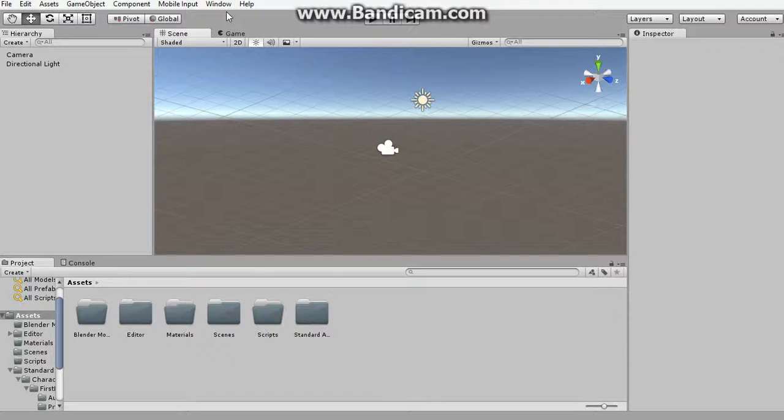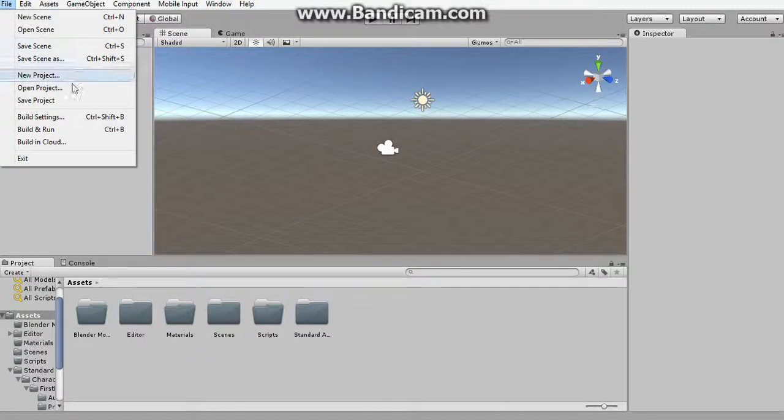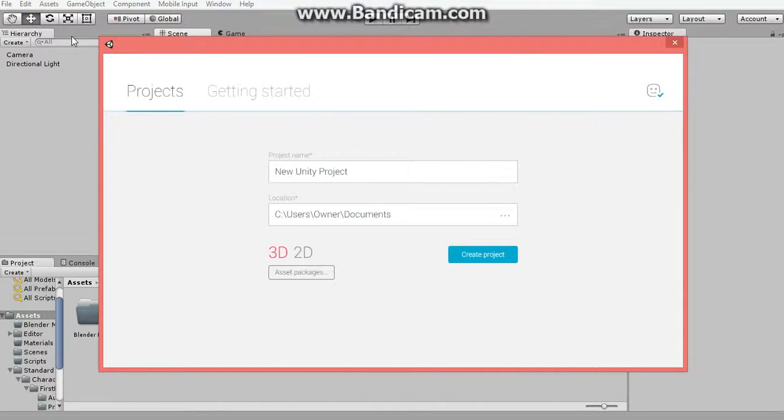In this tutorial series we'll be making a horror game, like it says in the video title. Now we'll be using Unity 5, and if you don't have Unity, make sure to install it from the link below. Once you're done with that, you open it up, and you should get a window like this.